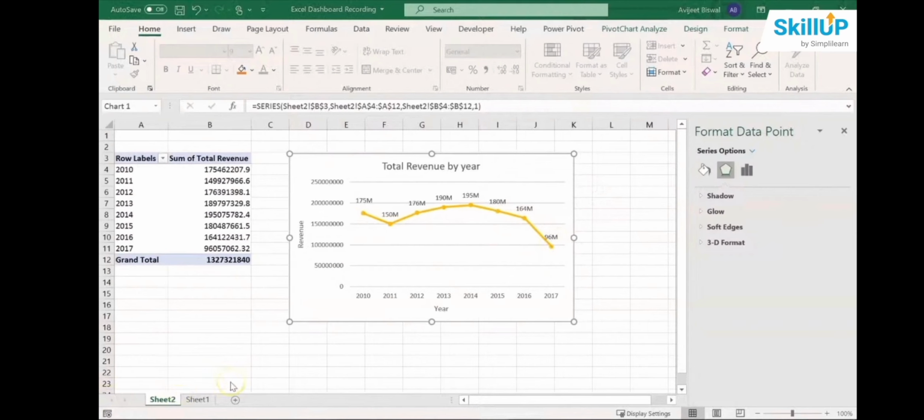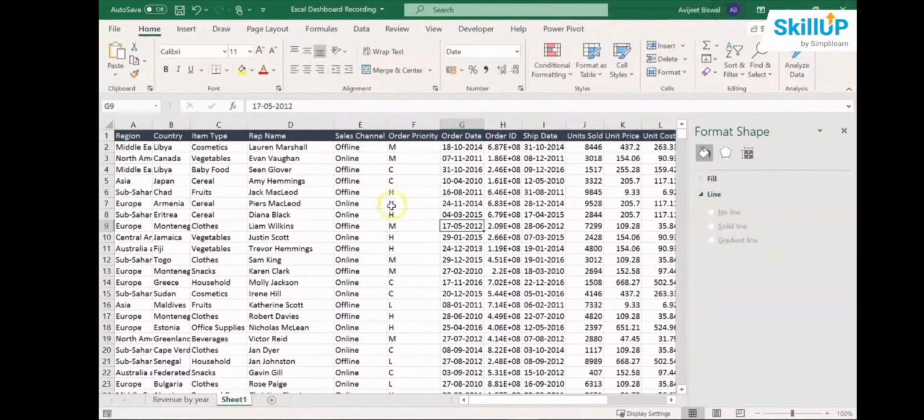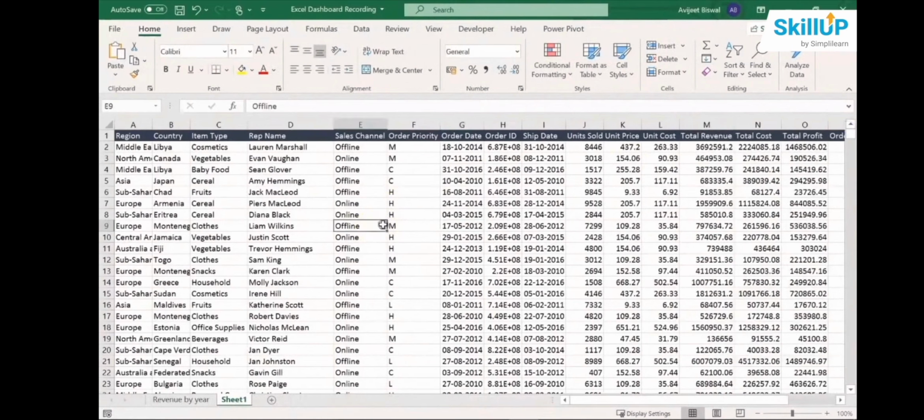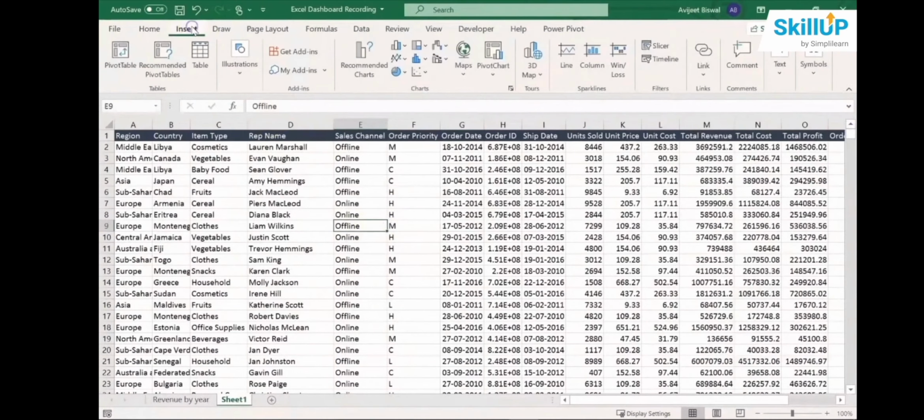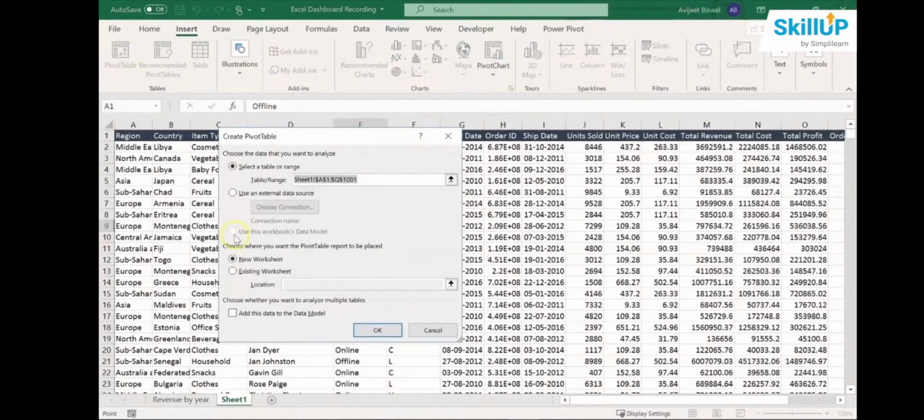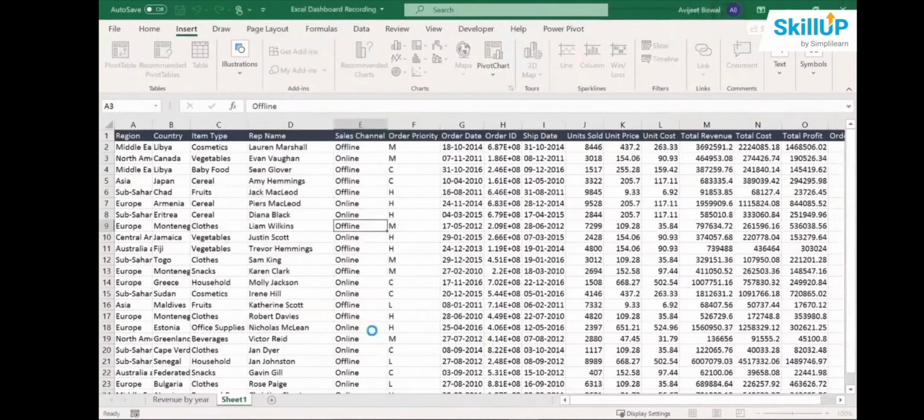Now before moving ahead to my next chart, let me just rename this sheet. I'll write it as revenue by year. Alright. Now let's analyze the revenue generated each year in different regions. For this, we'll create another pivot table. Let me close this. I'll click on any cell, go to insert and select pivot table. I'll just click OK so that my pivot table is placed on a new sheet.